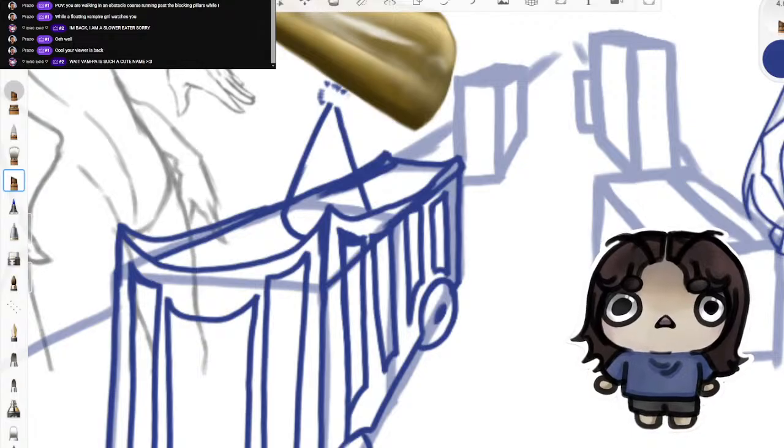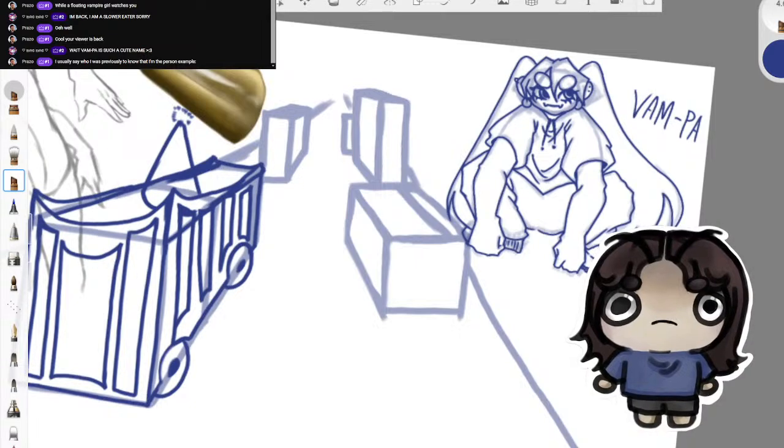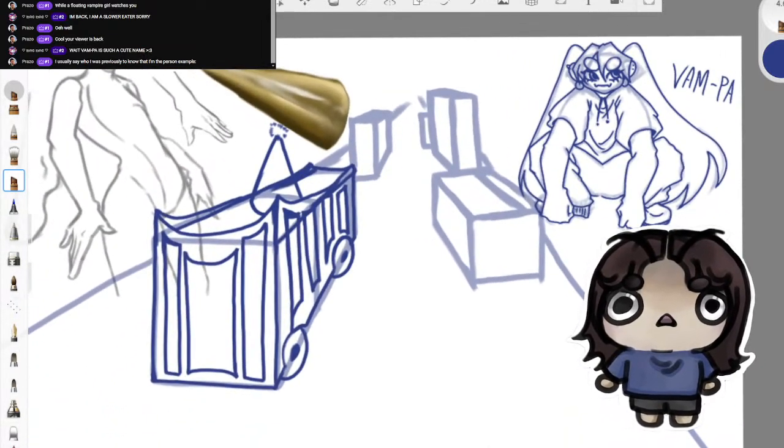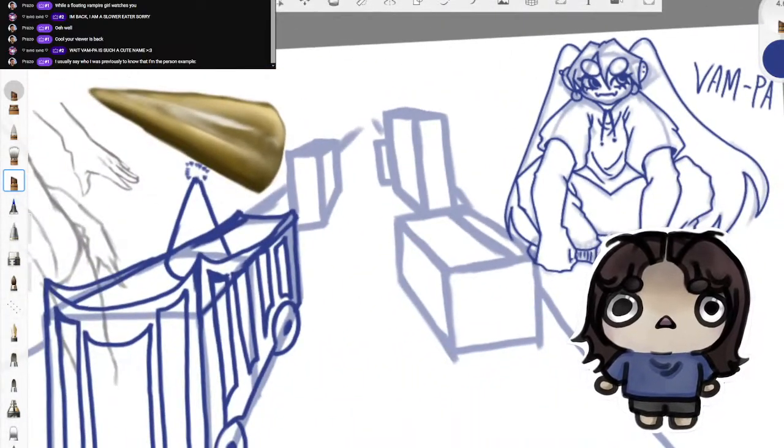Thank you. Yeah, I named it myself. Named her myself. Vampa. Vampa is super cute. I really like the name Vampa because she does look like a vampire, so that's the only thing I think about.